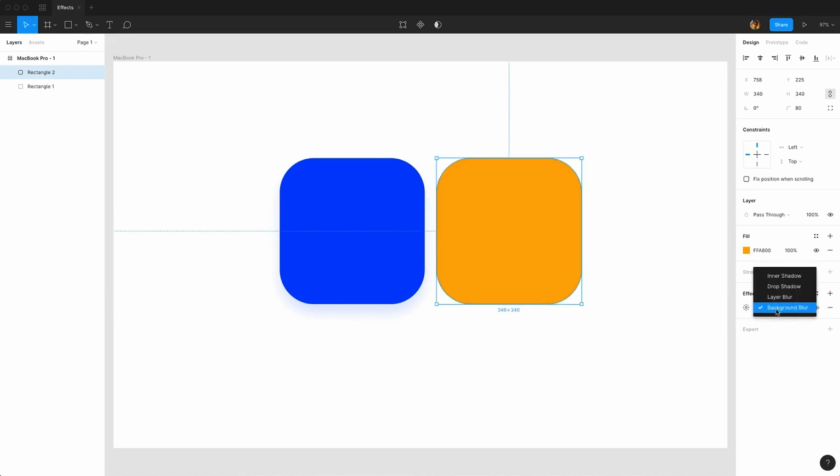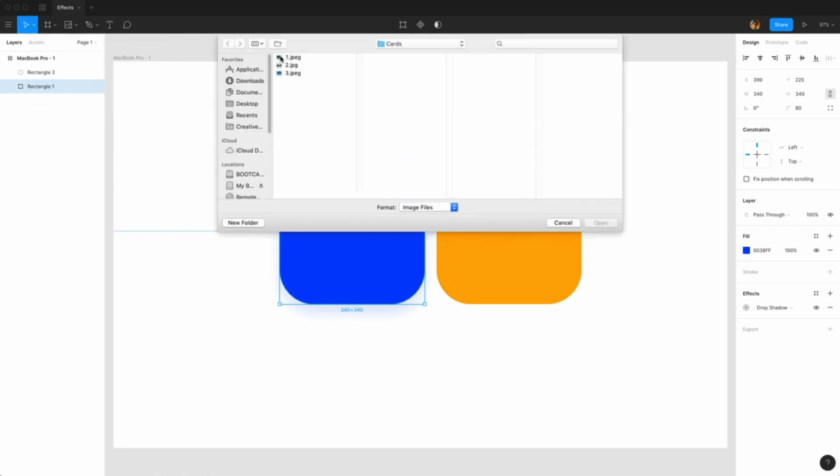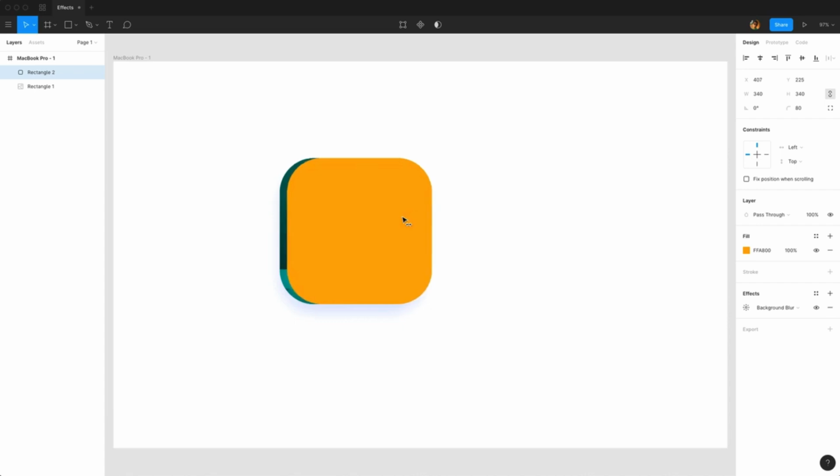But as you can see, when I choose that, nothing happens because I don't have anything behind this shape. So if I want to see the effect of the background blur, I need to have something behind it. So let's go ahead and choose this square, and I'm gonna place an image in that. So let's choose this one, pretty good. Then I'm gonna put this square on top of my image, like this.